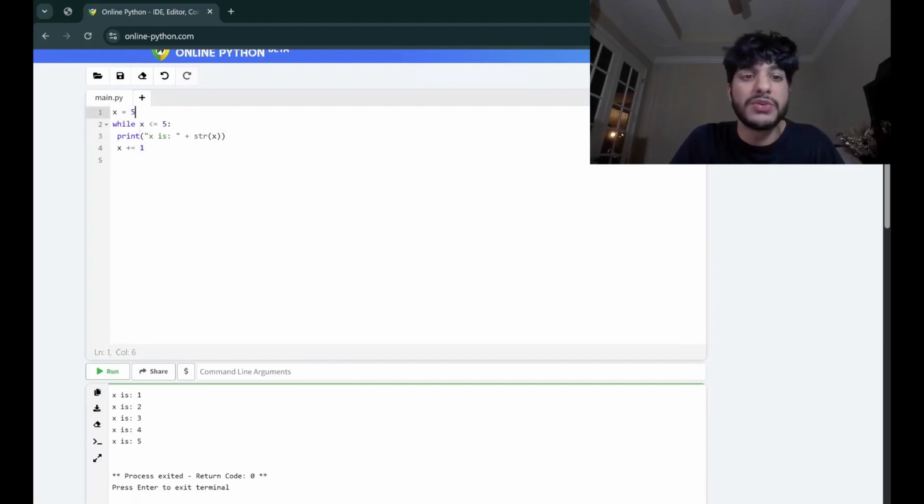You add the plus 1, and you get x equals 6. But the condition is no longer true, therefore nothing else happens. The code reassigns x to 6, but it doesn't print it out because the condition is no longer accurate in that statement.